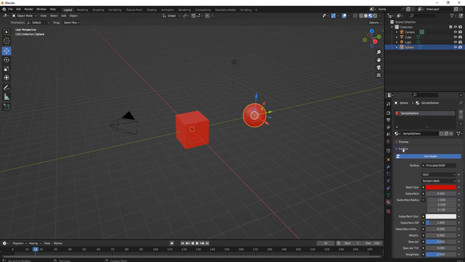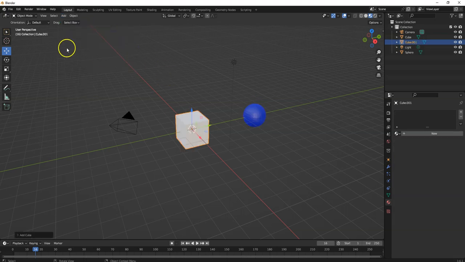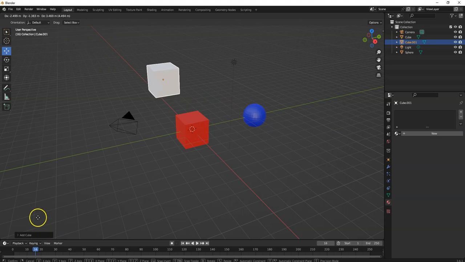And let's go back to our surface property here, and let's make this one a different color. So let's change our base color. Let's make this sphere more of a blue. All right, and you can see now it is unique to this sphere. And even if I were to come in here and let's say add in another mesh, let's add in another cube, and let's just go ahead and grab him and move him over to here.